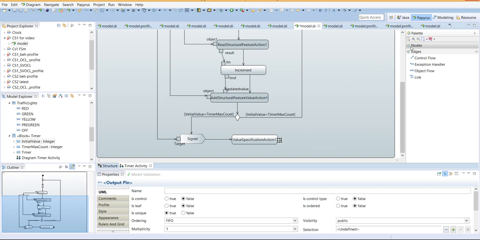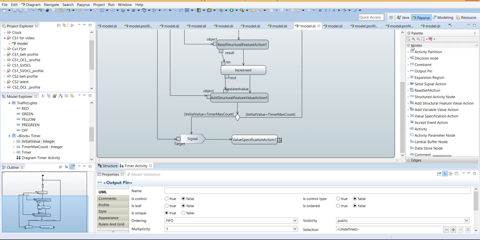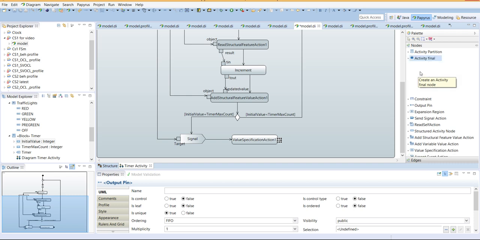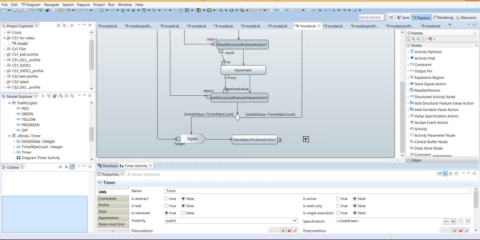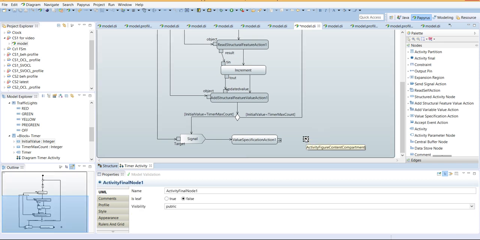Now this output pin will basically be connected to the activity final, which will end this activity. So we need an activity final. For that, go to the nodes section of the palette, and we need activity final. Drag and drop this onto the diagram. Now this node will basically terminate all the flow in the activity.